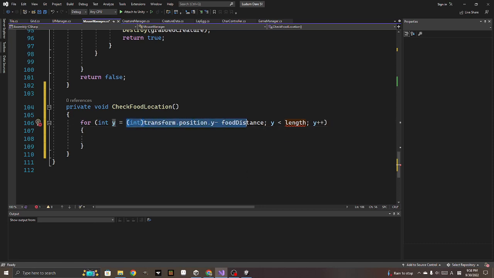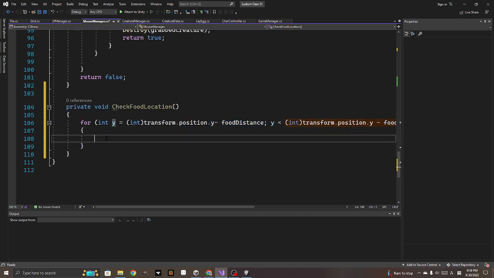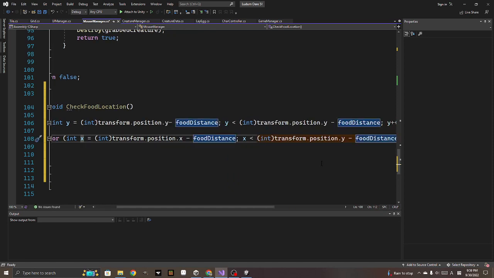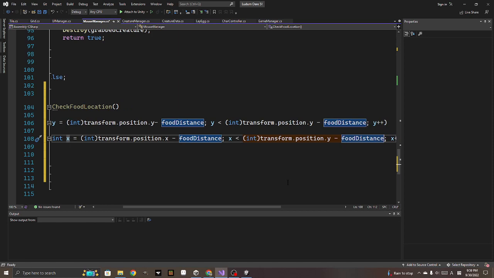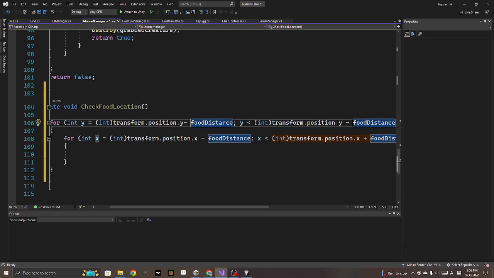So we're going to go from there to here. All right, and then we'll do the same thing for x, this x and this x, and actually these need to be plus. Okay.